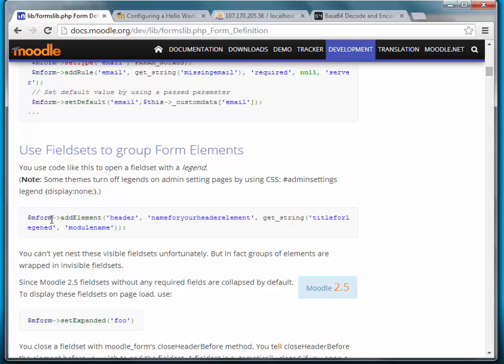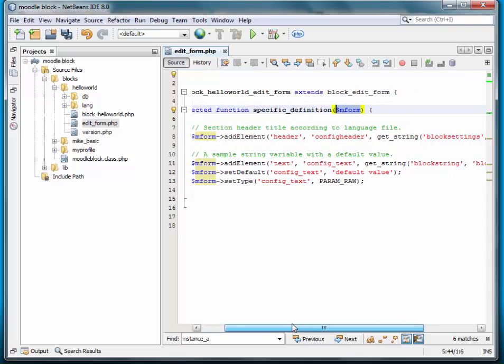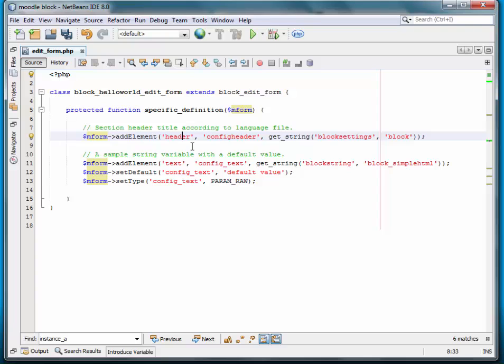The first element that we're going to add is actually a field set, and it's actually a legend to a field set, and the element type is header followed by a name and then a string that would be the label for the legend. So let's take a look at that. And that's exactly what we have here. Section header title according to language file. The header is the type of the element that we're adding. This is simply the HTML name, the config header. And then this particular language string is a site level blocks setting label. So we'll go with that.